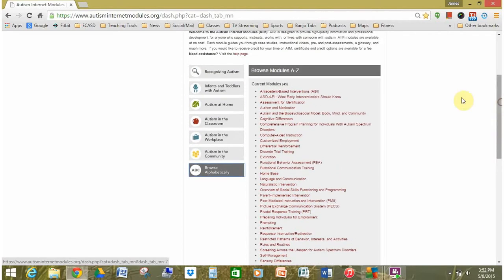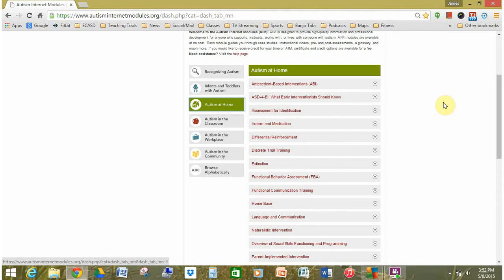Another thing, as a teacher, it would be nice to have this information, show this to parents, if they want to know more about discrete trial training or different things you're working on with their student. Maybe you're going to do a functional behavior assessment. They can learn more on their own and kind of educate themselves too. So this would be something you could recommend to parents to check out.